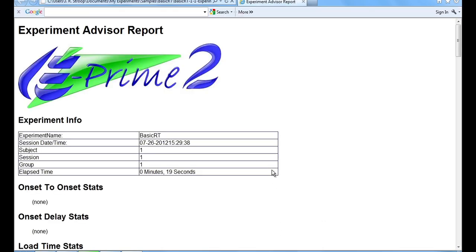In the Experiment Advisor report, you are given a lot of helpful information. The first bit of information you see is the basic experiment information. This includes subject, session, group, date and time, and even how long the experiment took to run.